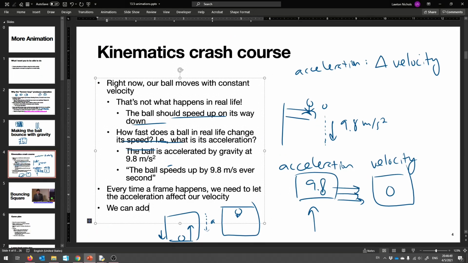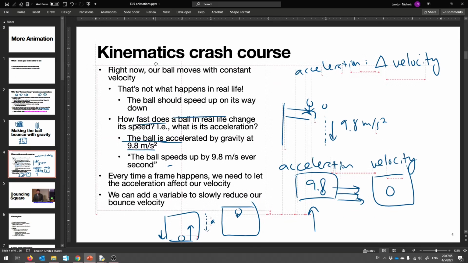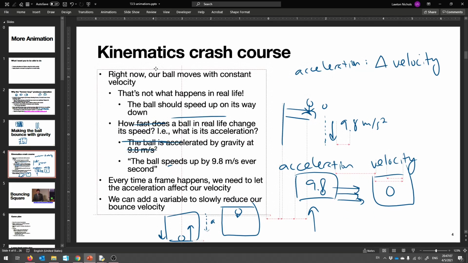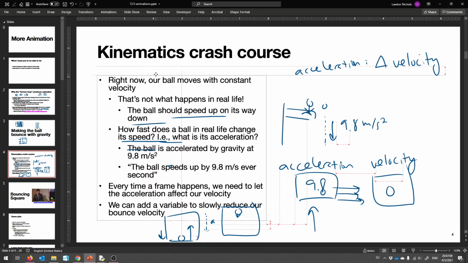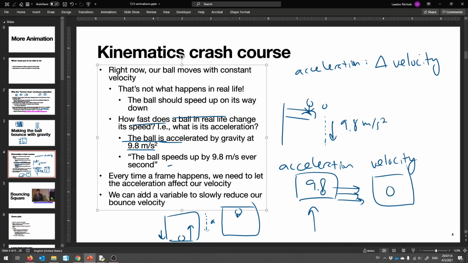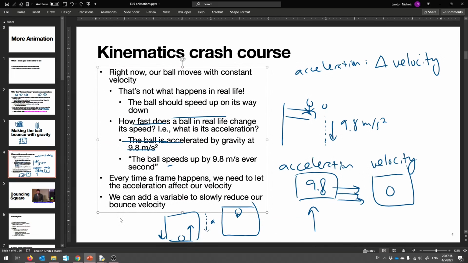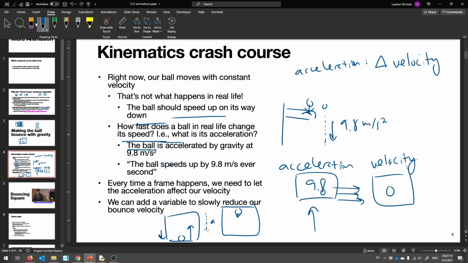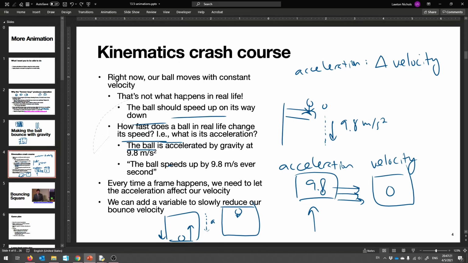We can add a variable to slowly reduce our bounce velocity. And unfortunately, I just moved everything. I think it was like that. I can't remember, sorry. Now everything looks a bit odd. Maybe I should just get rid of those little lines there.